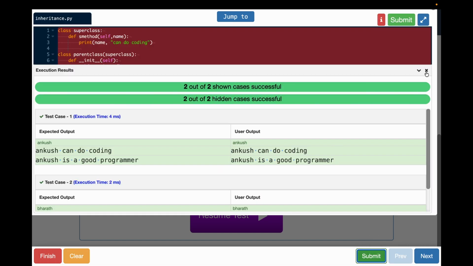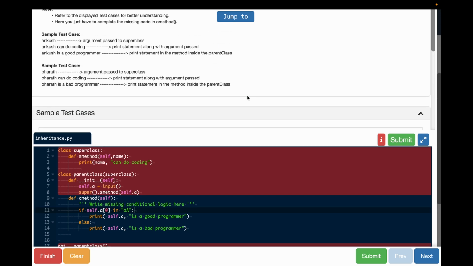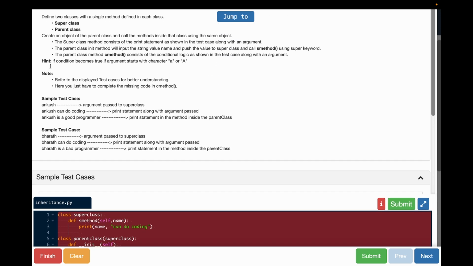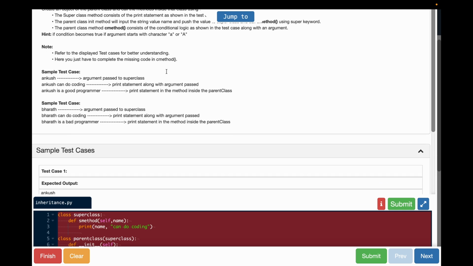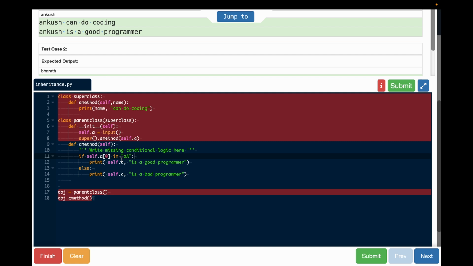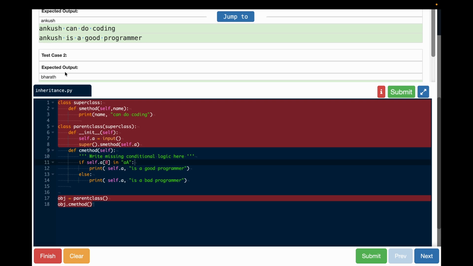I hope you understood this question, right? So here is the condition, they have not written it properly, right? The condition is here, the hint is given here. If the condition becomes true, if the argument starts with the character a or the capital A, meaning if this a is starting with a, like here Ankush, what is the first character of Ankush? That's a, right? So I am checking whether the first character is present in small a or capital A, right?